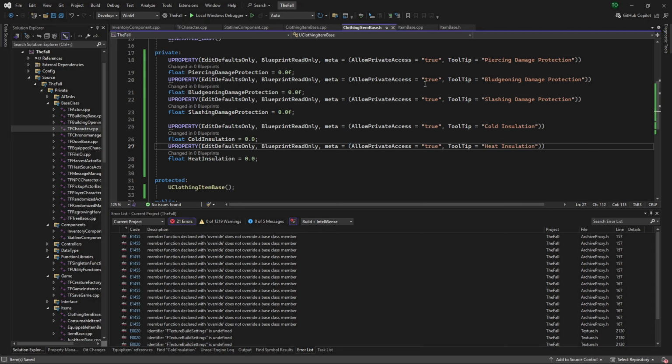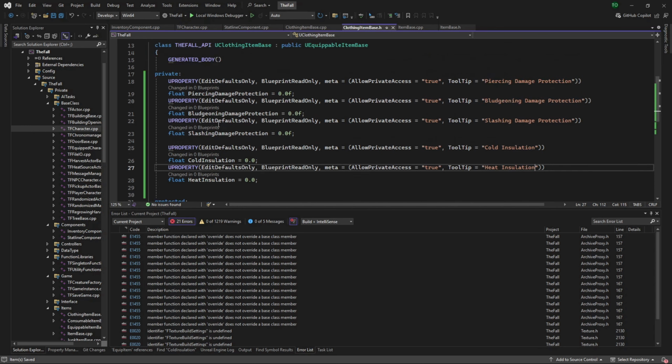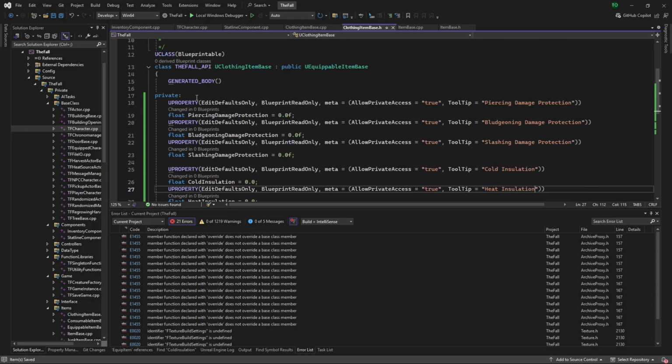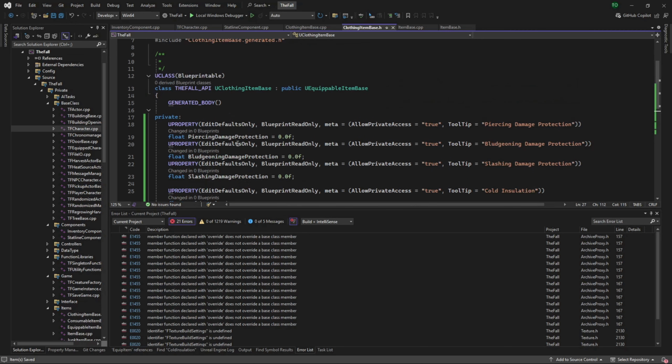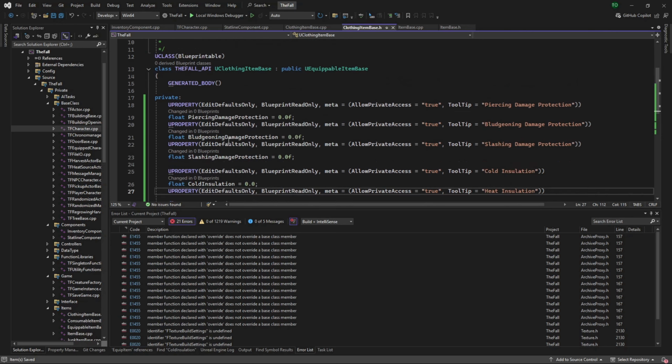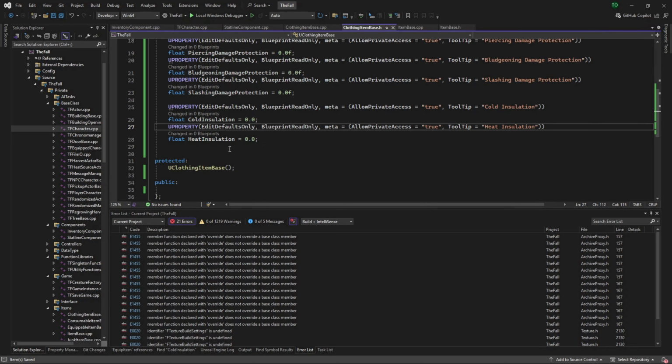So these don't offer anything extra, but if you mouse over, you'll get the tooltip, and it gives things in a little more context, and you can always come through and expand on these. So in here, anyways, as I was saying, these are the basic piercing damage, bludgeoning damage, slashing damage, cold insulation, heat insulation.